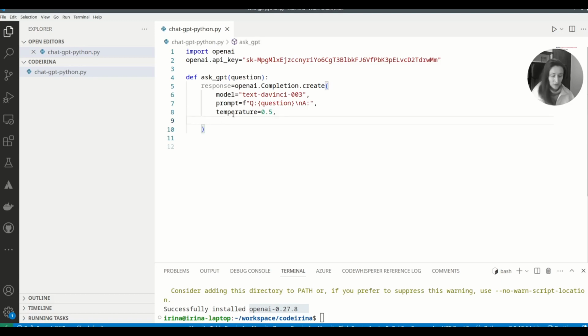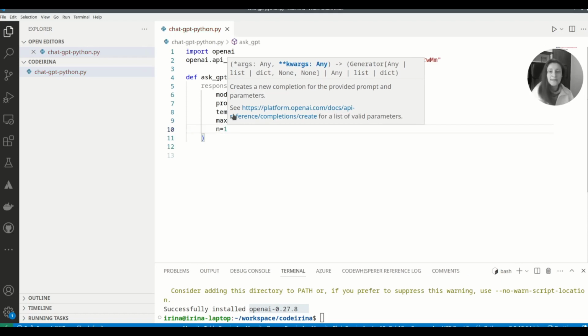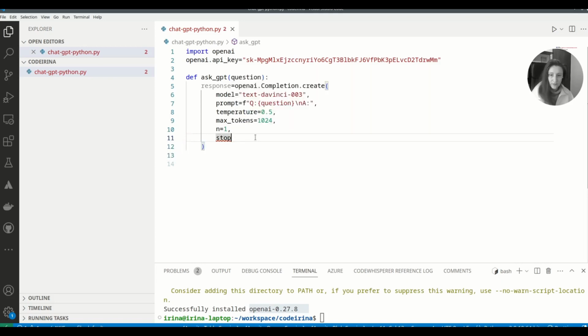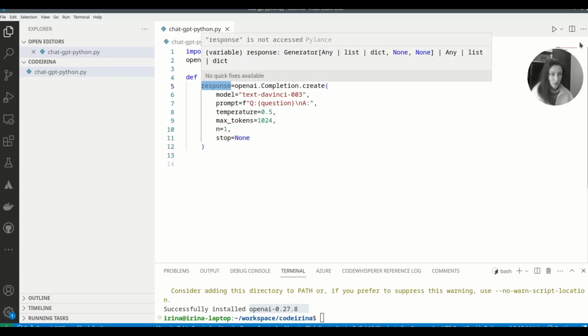Next we have max tokens. This is how many characters, symbols, ChatGPT will return as an answer. So we will have 1024 characters, and the next is n equals 1. This is how many responses we will get. We will get just one response. The last parameter is stop. Stop equals none. It means it won't stop until it reaches the max number of characters. So this is how you compose the request with ChatGPT, and it should give us some response.